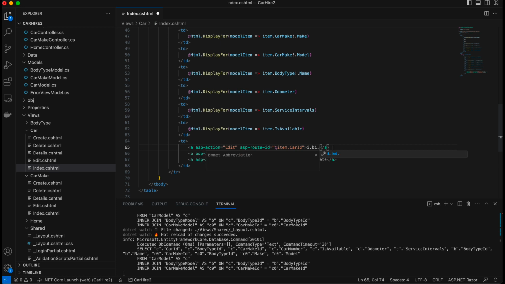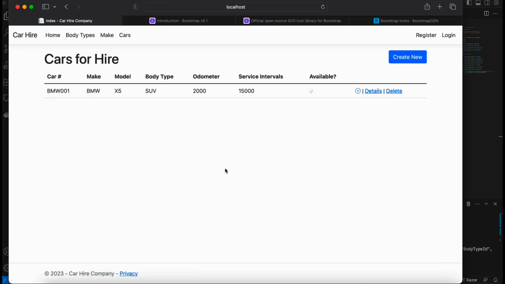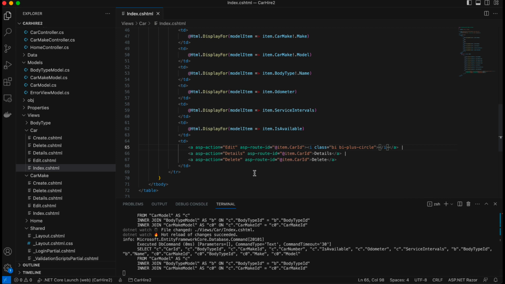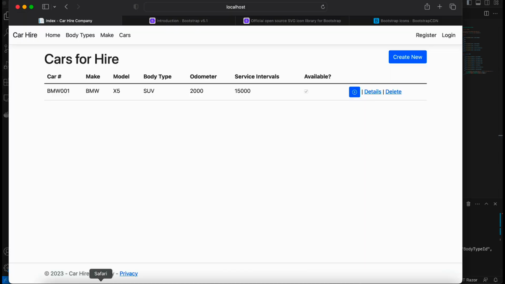This work guide, bi. I think it's a plus circle. Will that work? Yeah, let's quickly see. Yeah, so it'll add a little circle there, which is a little nicer. But you can also set class equals btn primary and btn small. Yeah, so it looks even better.